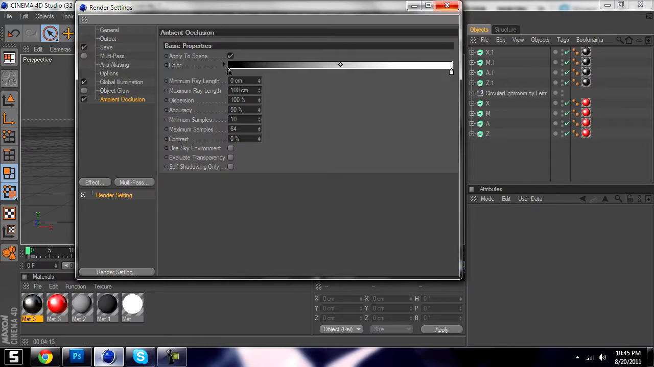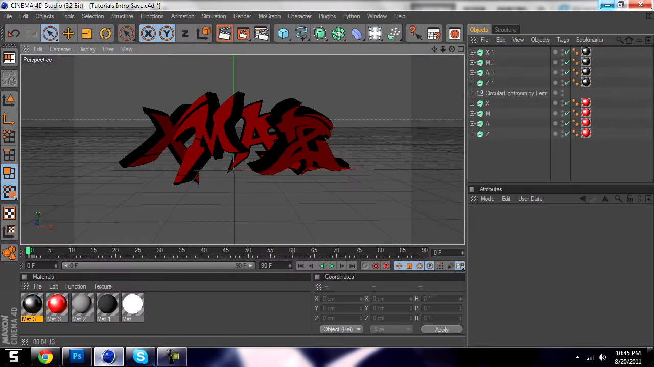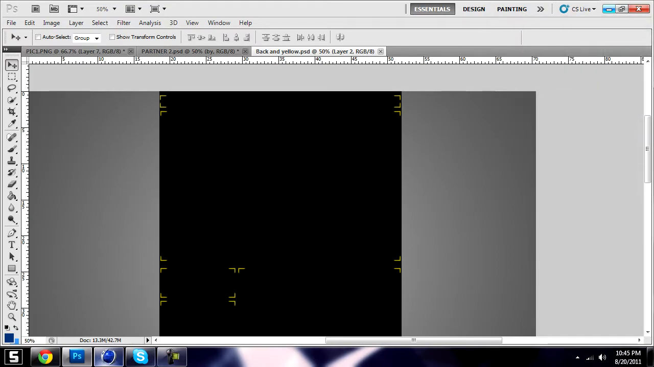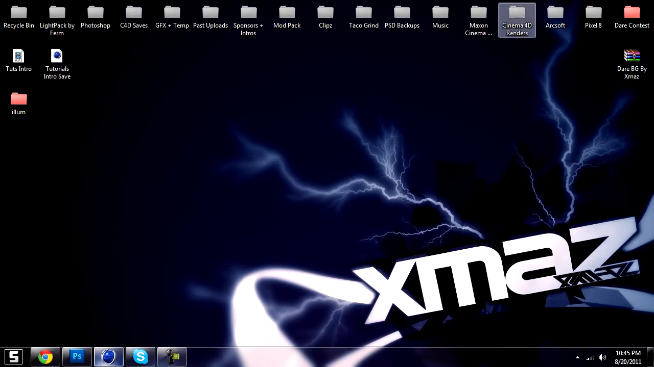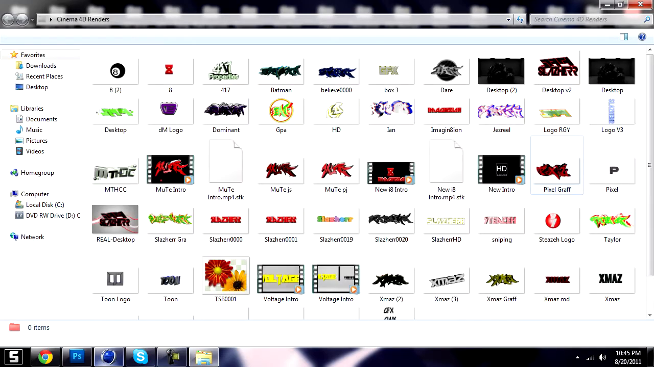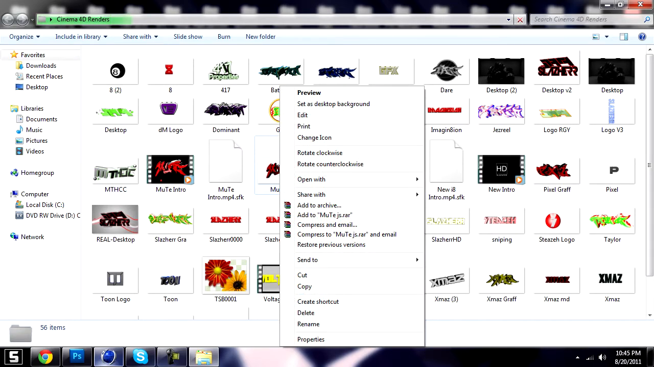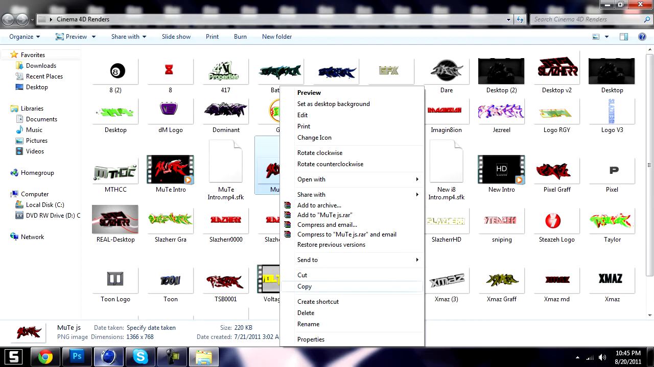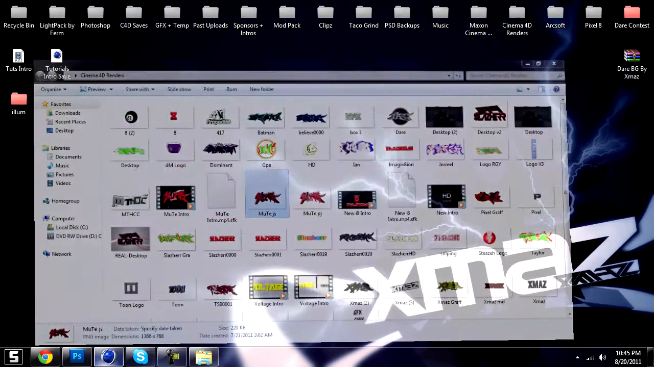So after you render it out, I'm not going to render out this one for the sake of this tutorial. I'm going to use a pre-made one. Save it on your desktop, but I have one that I made in my C4D renders. I use these settings a lot, so nine times out of ten I have one that looks just like that. I'm going to copy this very quick, press Control B, and paste it onto my desktop.